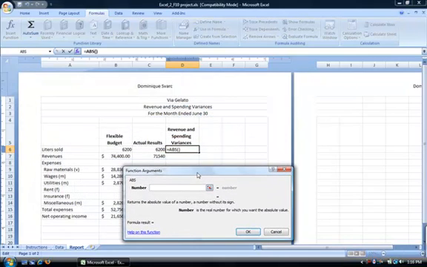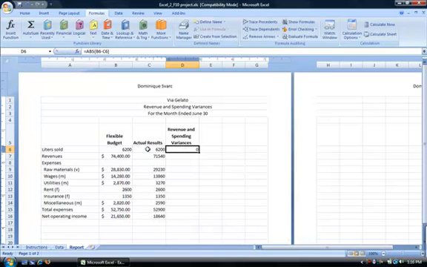Okay, and what we want to do is tell it now, it's going to give us the absolute function, but we want to tell it that we want to take the flexible budget, okay, so cell B6 minus the actual results, C6. Okay, hit enter, and that's going to tell you the variance. Now there's no variance in the liters sold, but there will be in the rest of this data.